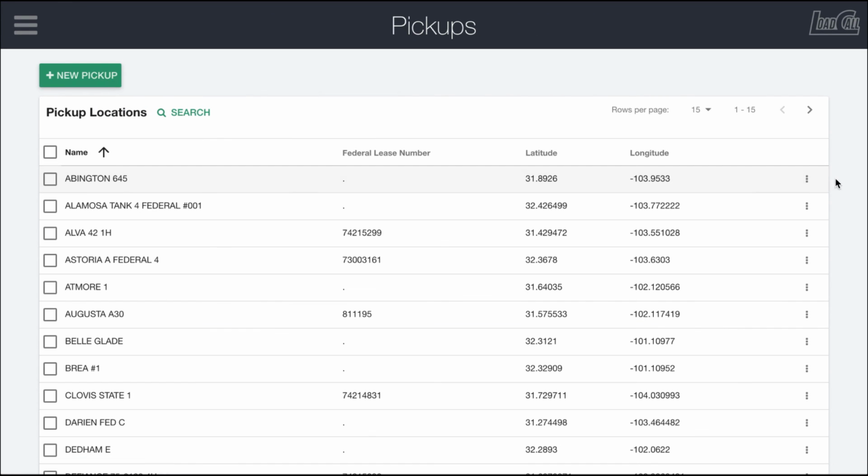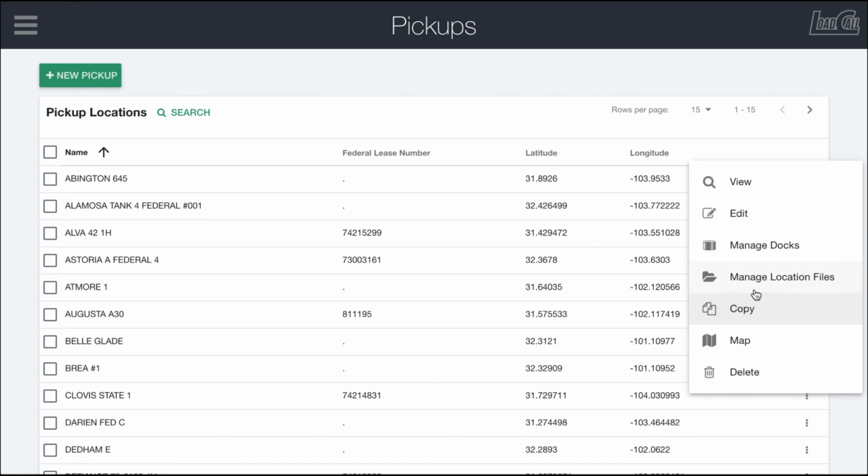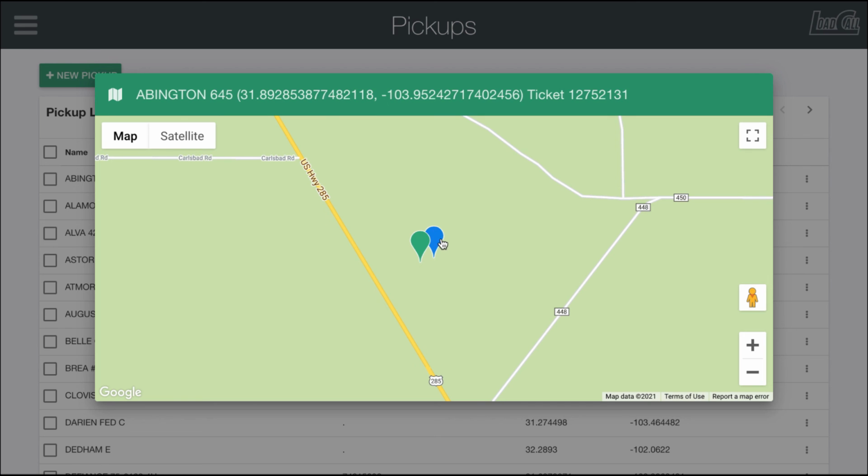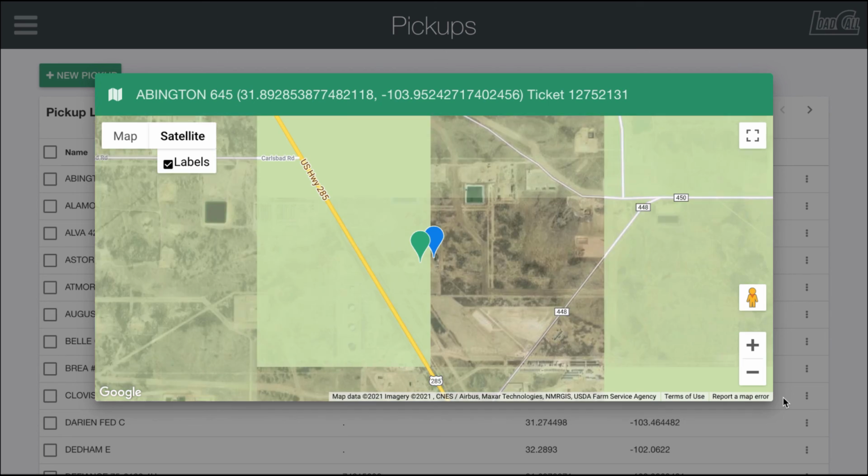The last couple of options in here are the ability to copy a location. So if you want to split a location into 2 or something like that, or start with it as a general starting point, you can go ahead and copy. And then you can also click on the map to see the location. It will take the most recent ticket, and it will also show the GPS location that the driver recorded for that site, so you can see how close your GPS is to where the driver actually said it was.